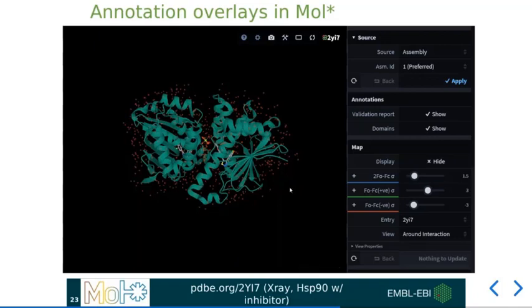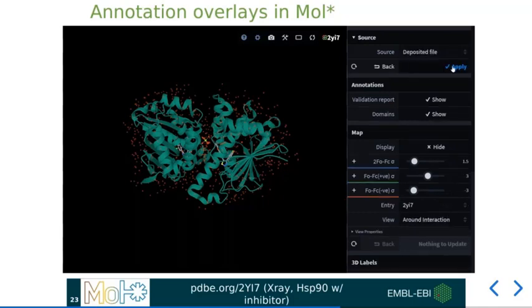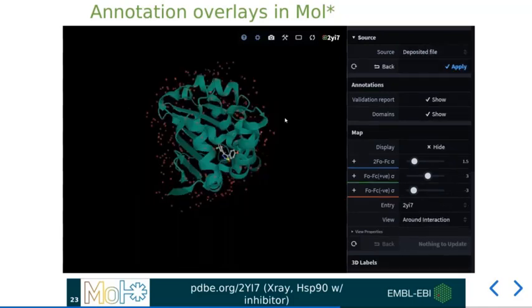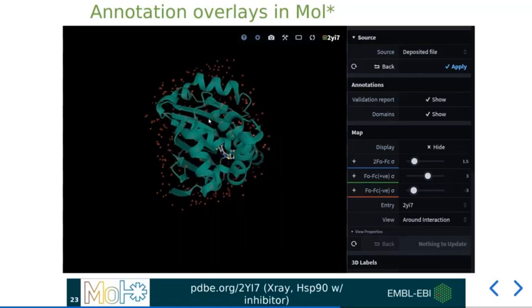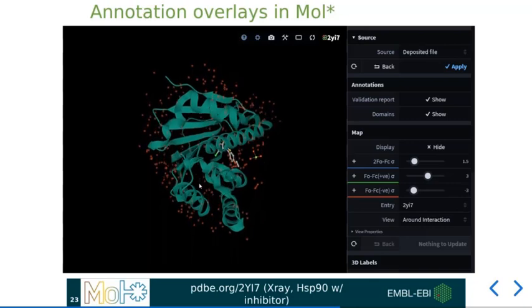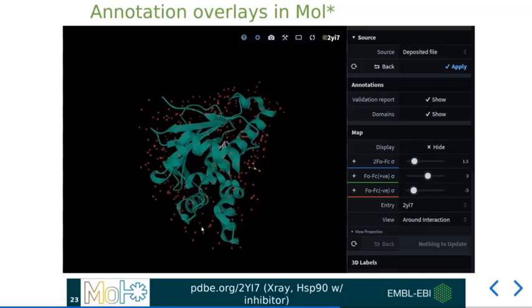However, if I choose to show the deposited file, back to source, change to the deposited file and click apply, we can see that the dimer was actually built with a symmetry operation, and that the deposited coordinates in the asymmetric unit only describe a monomer.